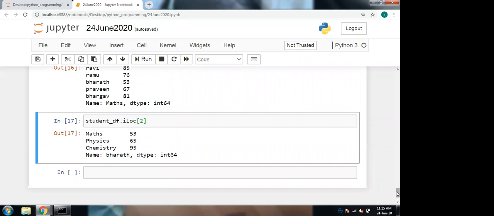Student_data_frame.iloc. If you are using ILOC, you can mention index positions. If you are using LOC, then you can mention the name of that particular index. Now let us go to the analysis part. Let us see how to make changes.